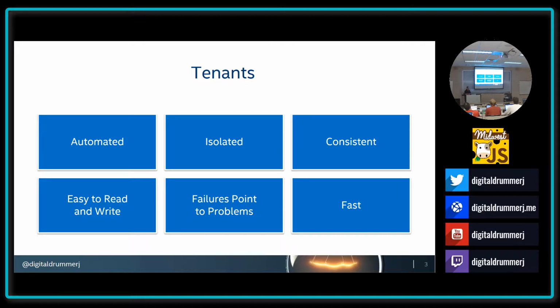We want it to be fast. If your unit tests take a few seconds, you're going to run them and potentially even leave them running. If they take minutes on end, you're lucky if your developers, including yourself, run them even before you push your code.